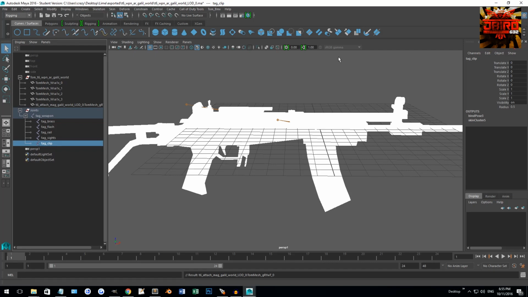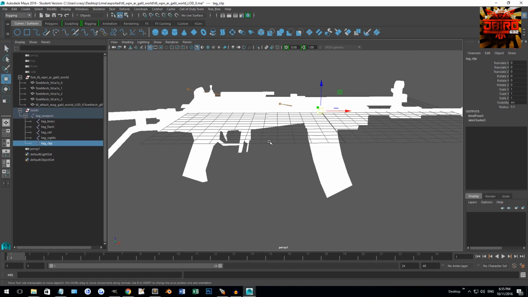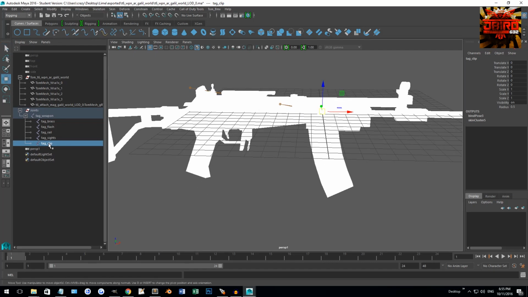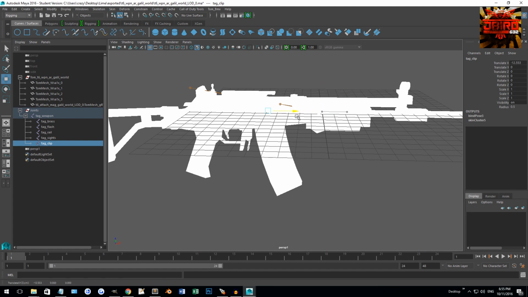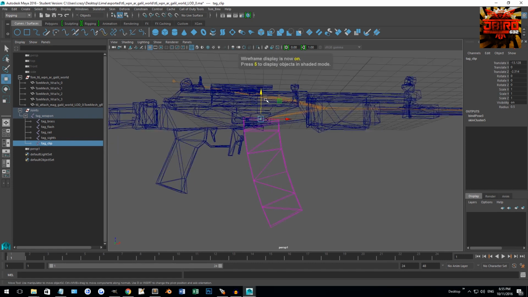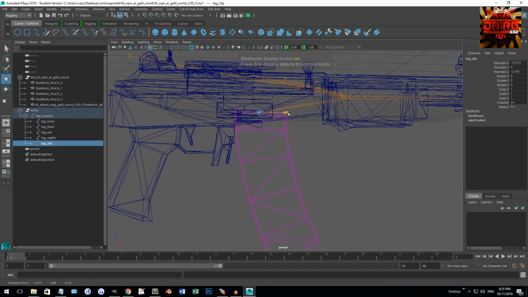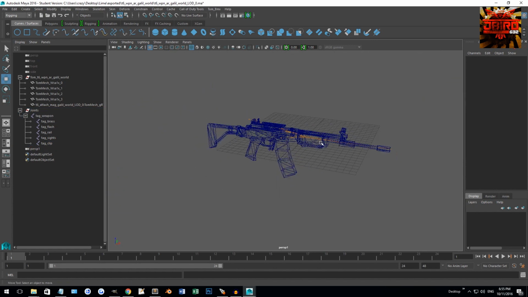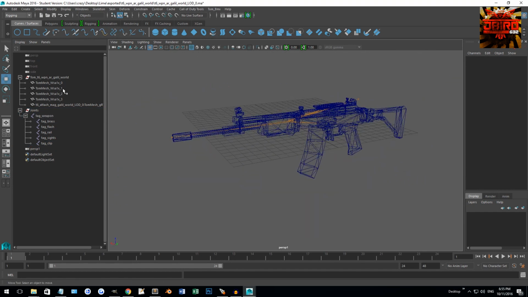So I'm just going to readjust the clip really quickly. So have the tag clip selected, press W to get the move tool, and just drag this back. Just going to make sure it's roughly in the right area. Doesn't need to be perfect, so that's good enough. So we got the Galil world model done.